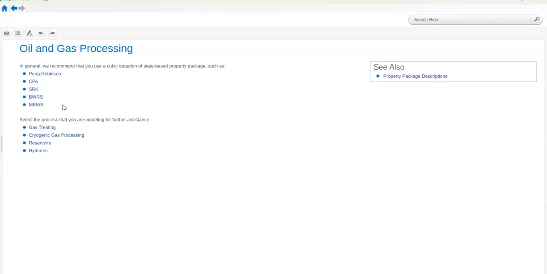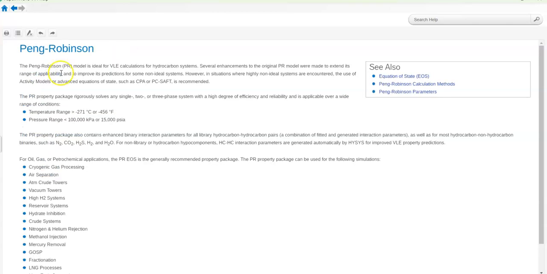So in general, we recommend the use of cubic equation of state-based property packages such as Peng-Robinson, CBE, SRK, and so on. So the first one that is recommended if you are going to use oil and gas processing is Peng-Robinson. That's why in my case I am going to use the Peng-Robinson. Okay, if you want to know more about Peng-Robinson, just in case it wasn't covered in your undergraduate studies, you can click here on the Peng-Robinson and you will find all the information that you need about using Peng-Robinson as a model or fluid package.